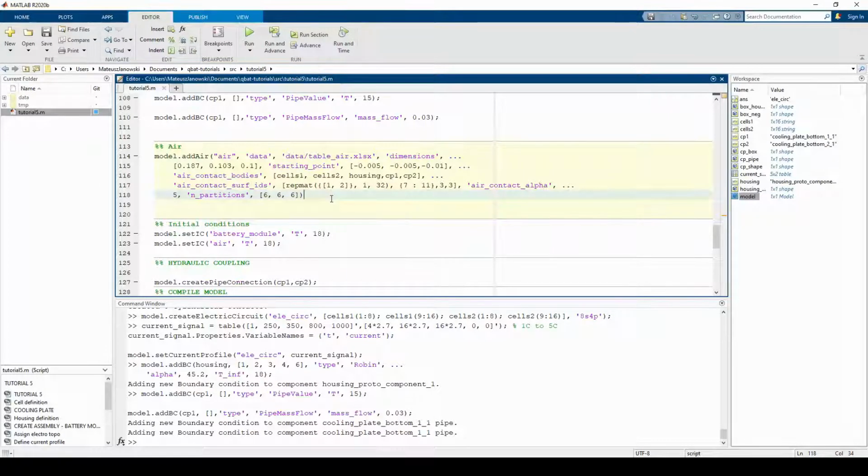We also add a finite volume method air domain to the simulation. We need to define the origin point, the dimensions, and the number of partitions in each direction. We also need to define which bodies should transfer the heat to the air, and the IDs of the walls that transfer the heat for each body. We also specify the heat transfer coefficient.